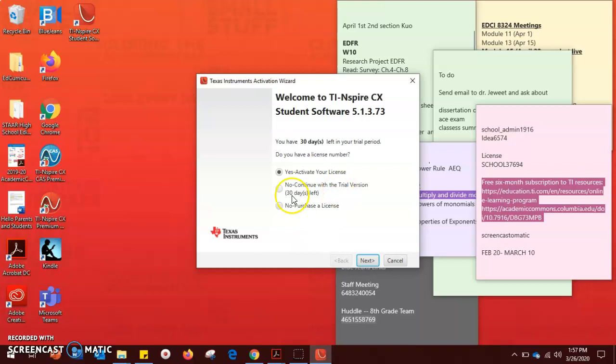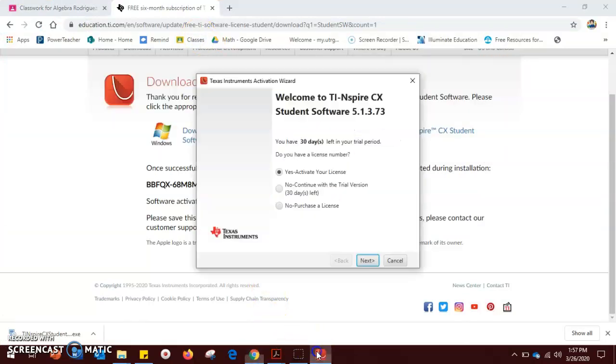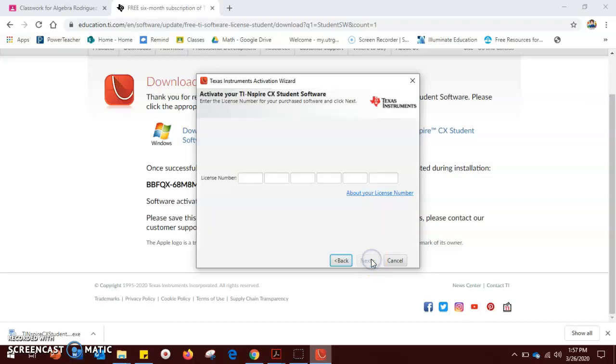Then it will tell you to activate the software. Then is when you need to go back to the website where you got the code. So that code is the one that you're gonna input in here. So I will click on yes, activate your license, and then I will click next.